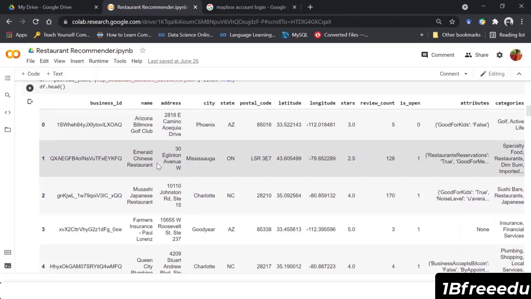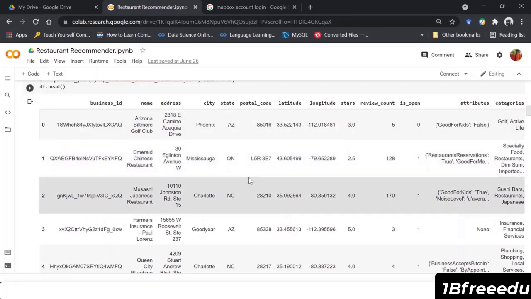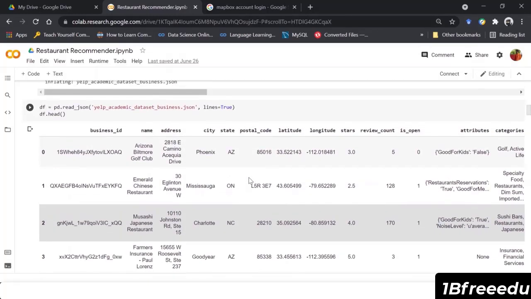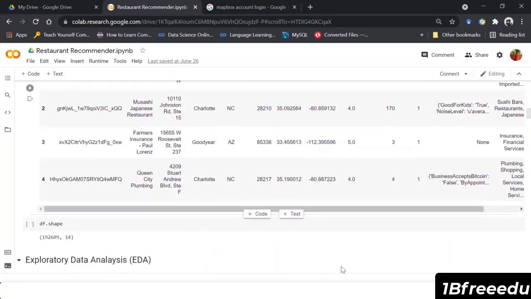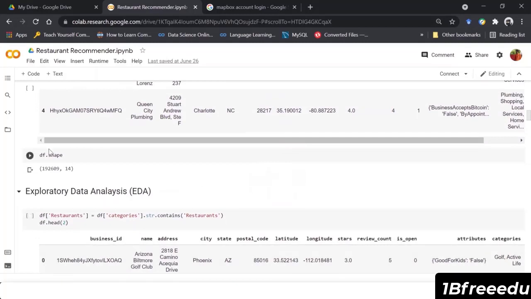So the first thing we are going to do is filter out all of those shops, malls, etc. that don't have any restaurants in them, or are not even a restaurant itself. Another thing to specify is that this data is for North American states, and you can see using the shape that it has 192,000 data points with 14 columns.